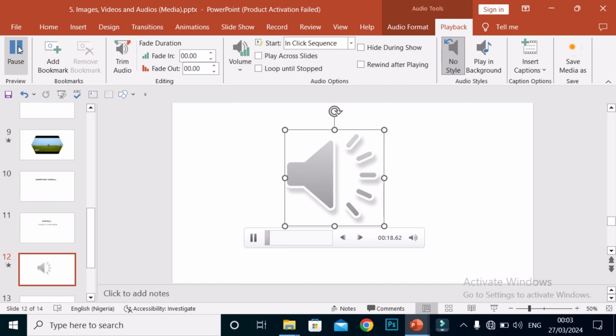You're not seeing any graphical stuff. You're just listening to a sound. This is actually a song. All right, so that's how to insert an audio, the same process involved in inserting a video.